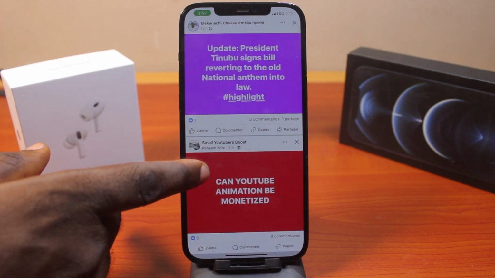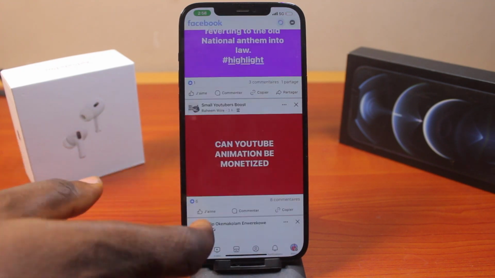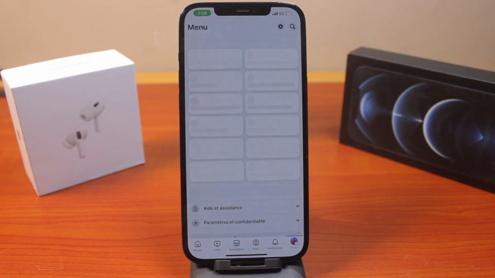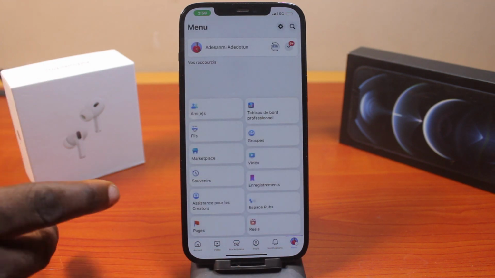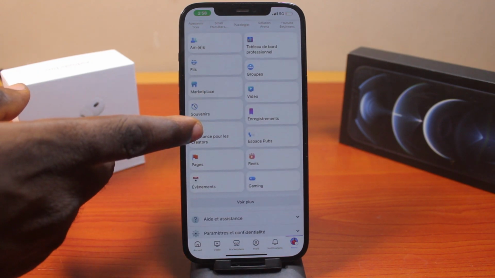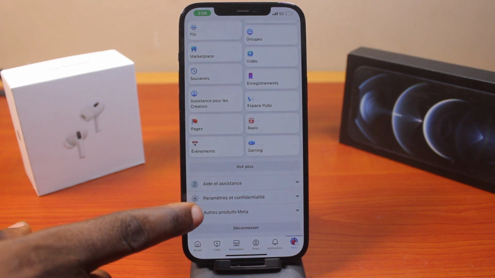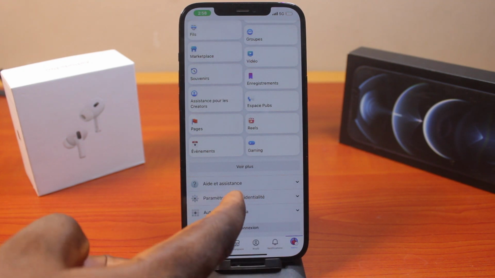To change back from the language you selected to any other language on your iPhone, all you need to do is click on this menu icon at the bottom right. Then you should see everything written in French, just like this. Now scroll down and click on settings and privacy. So this is in French language, click on that.